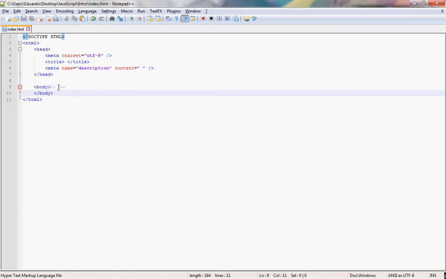Alright, so this is an introduction to JavaScript. So the first thing we're going to learn is how to insert JavaScript into HTML. So the first way is by doing it into the body. So to put JavaScript, we need a script tag.